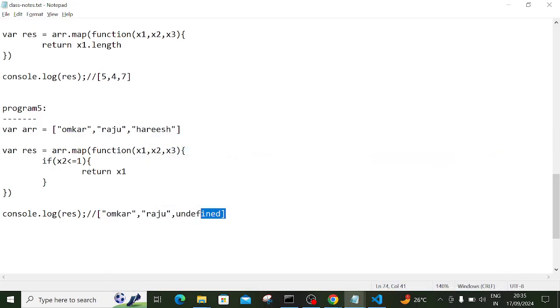See, what happened exactly? For Omkar and for Raju, your element is returned. But in the third iteration, this condition is false. You are not returning anything. So what is returned? Undefined. Undefined is returned. So you can see this.